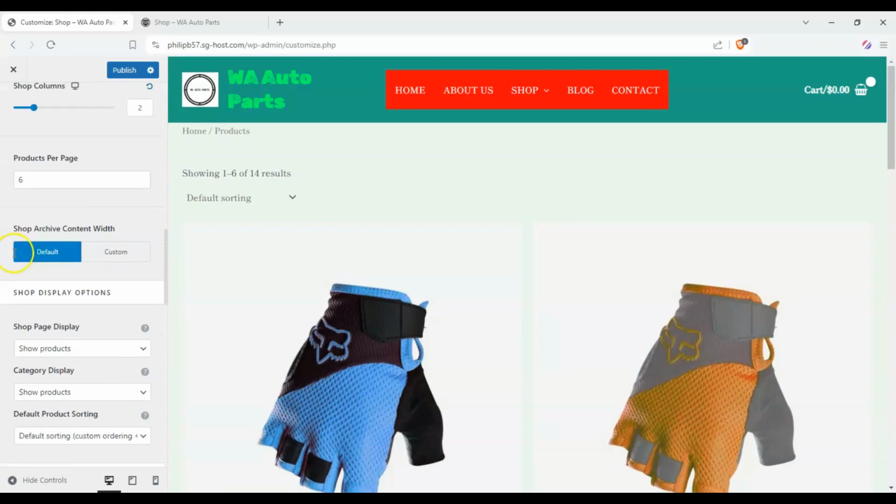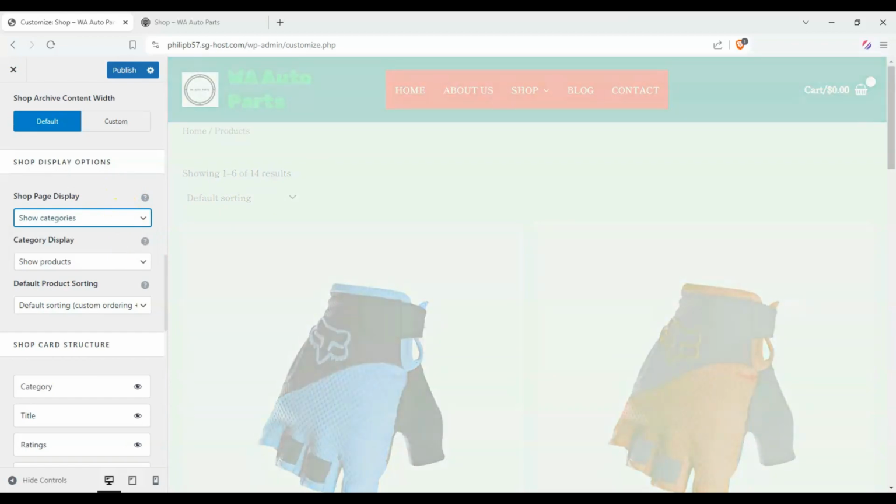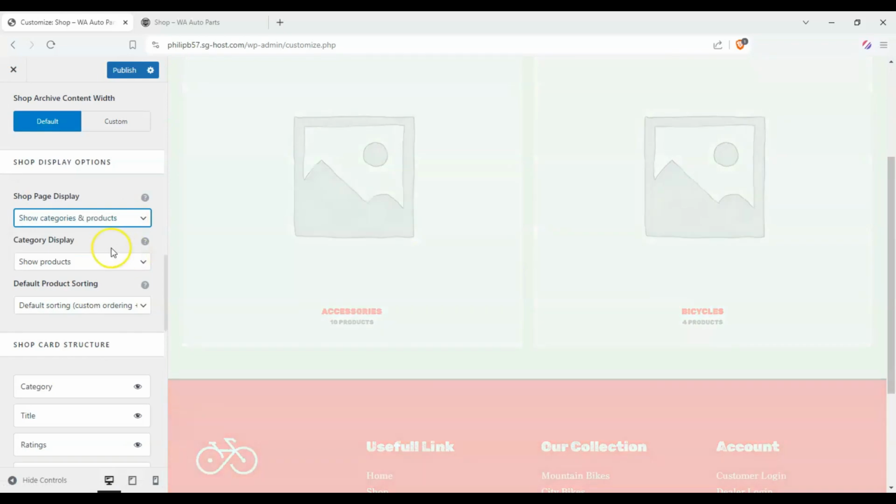Alternatively, we can also display categories. So these are products only, and I'm sure if you've used an online store, we can show categories only. So when somebody clicks on shop, we'll be led to accessories, helmets, bicycles, in the context of this. There you go. Or we can show both.